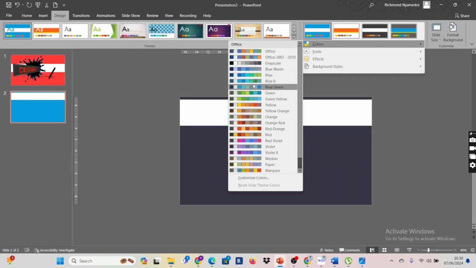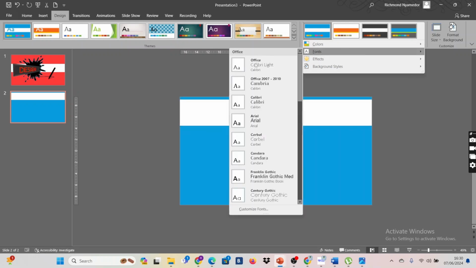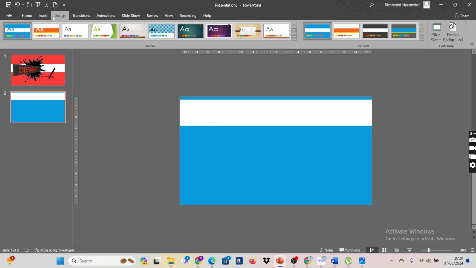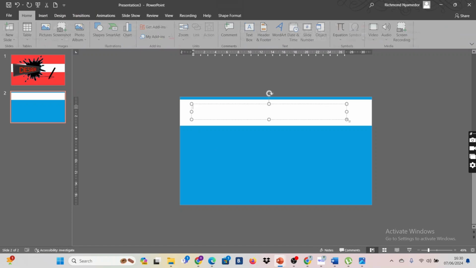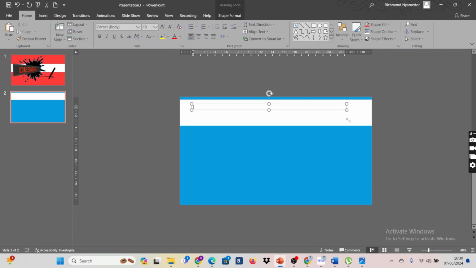And then we have the font. Let me add a text so that when I change the font, you can see it. As usual, change my font color to black. Center align, increase the font, make it bold.